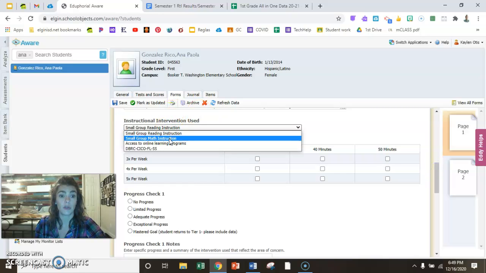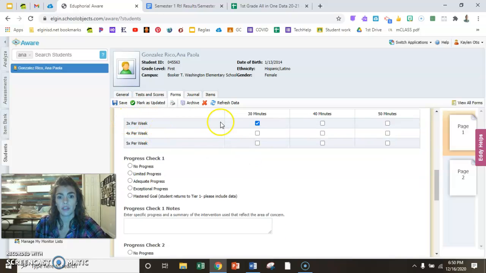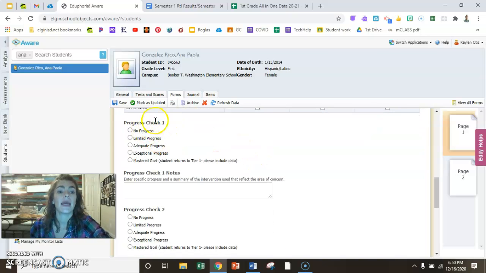Small group reading, small group math, accessed online. She is small group reading. Here's that frequency table. She's getting 3 times a week. You might not see the 15-minute interval, so you'll have to go with the closest option. Make sure you're not clicking all of those, but it should be either 5 times for 15 minutes, 3 times for 40 minutes. Just click one box. Now we're going to the progress checks.